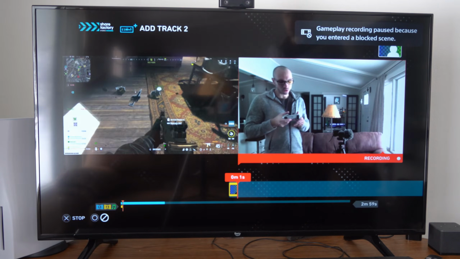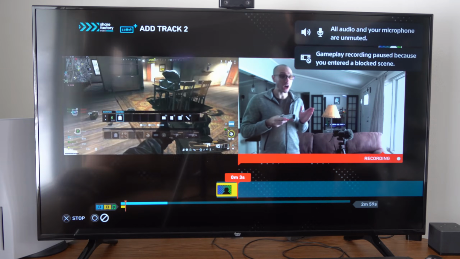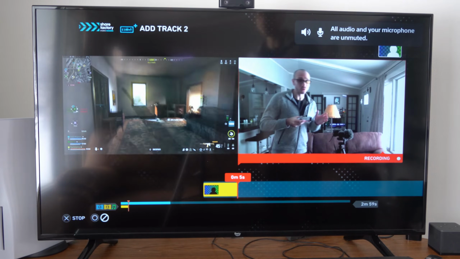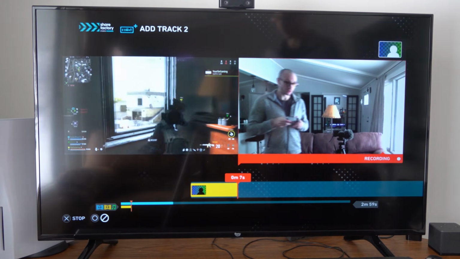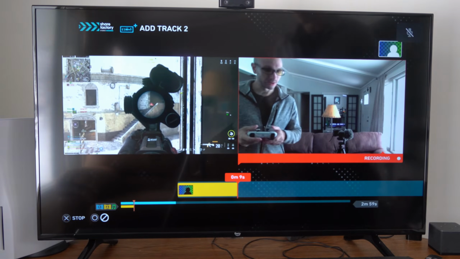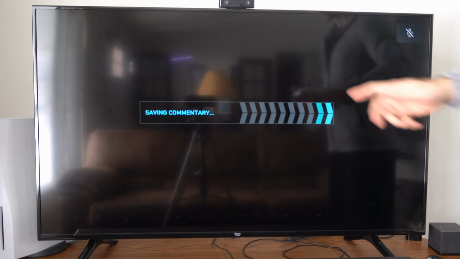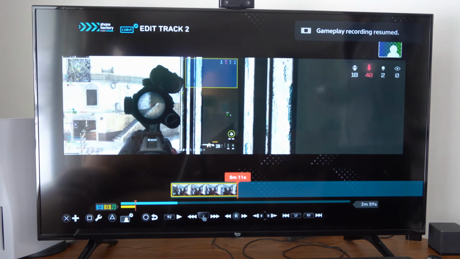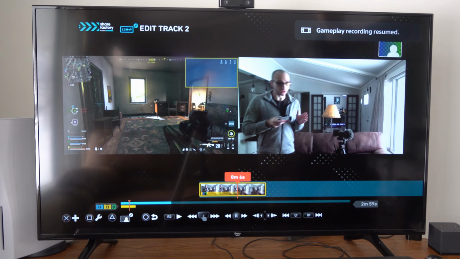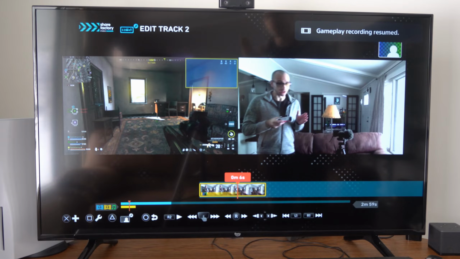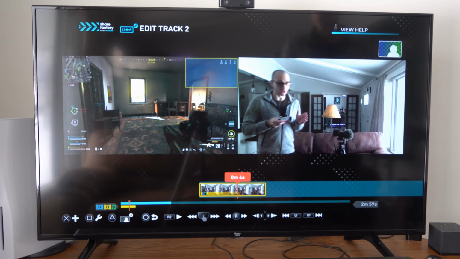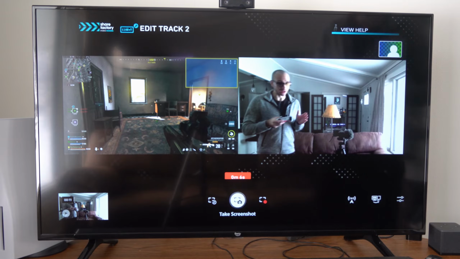So this is how you can record full screen on your PlayStation 5 using the PlayStation camera. So just record wherever you want, then press X to stop. Now saving the commentary. Now this is going to be added as a track 2. There's two different ways that we can add this to our actual footage. Now this is already saved in our gallery.